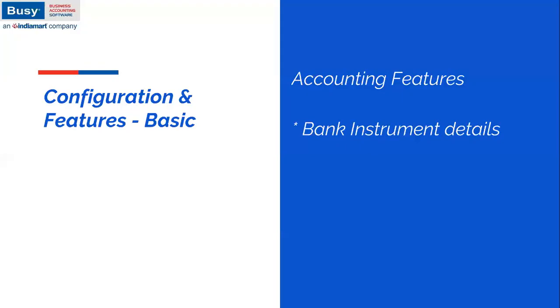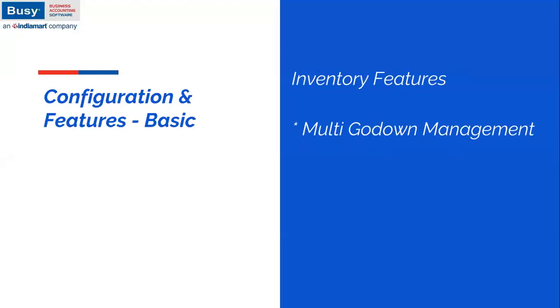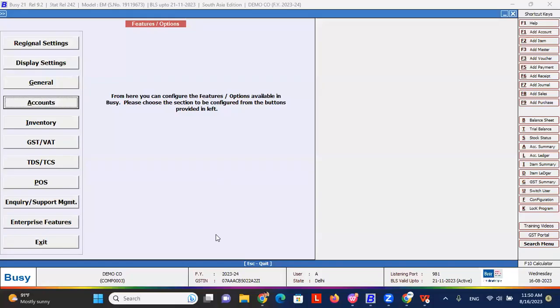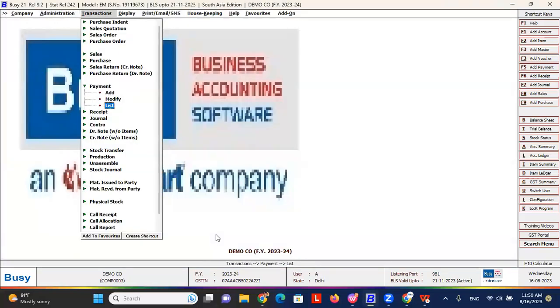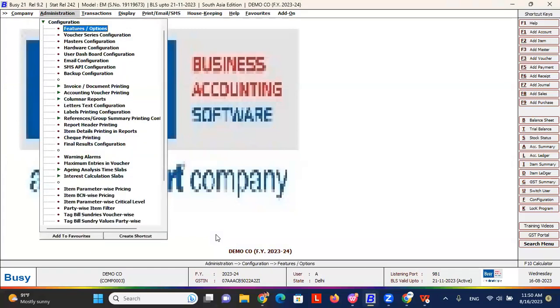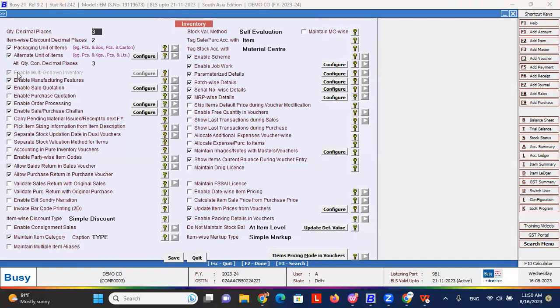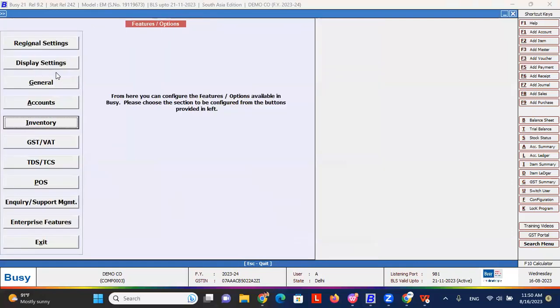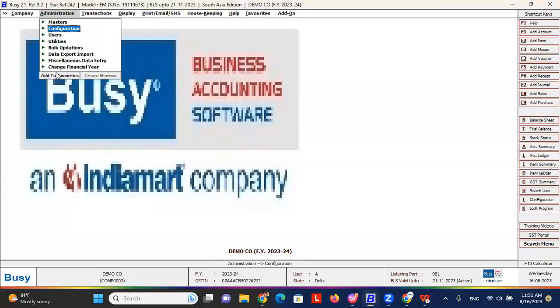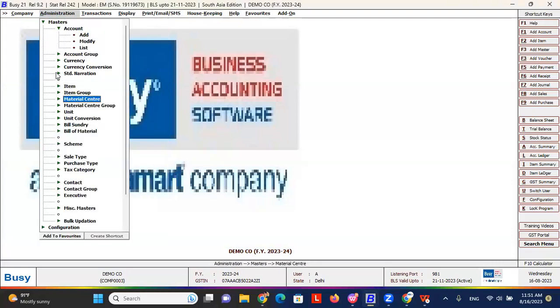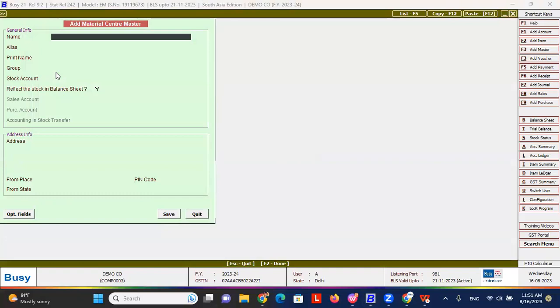Now coming to the next slide, multi-godown management. So as I explained previously, to create multiple godowns or to do the stock transparency, you have to enable this option in Administration, Configure Features and Options, Inventory. That is, enable multi-godown inventory. This option is hidden right now because I've already enabled it and I've done many entries with this. So once it gets enabled, then you will get to create your material center from here, Administration, Master, Material Center, which is the godown.